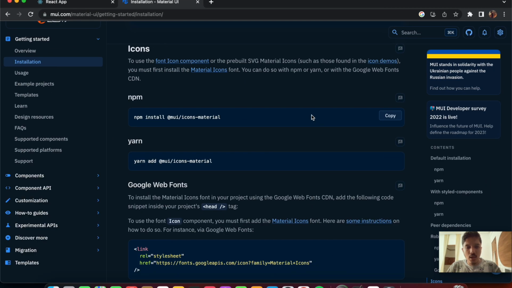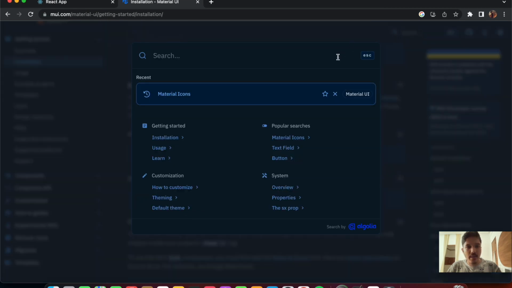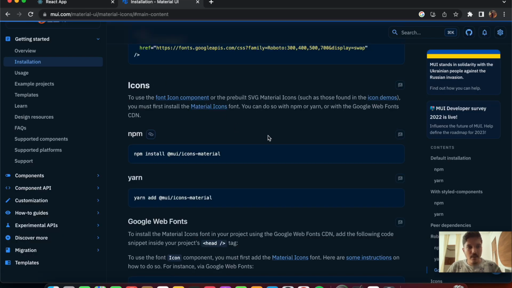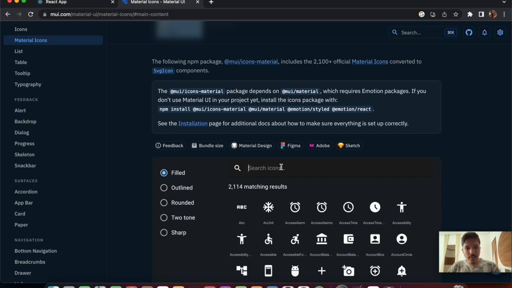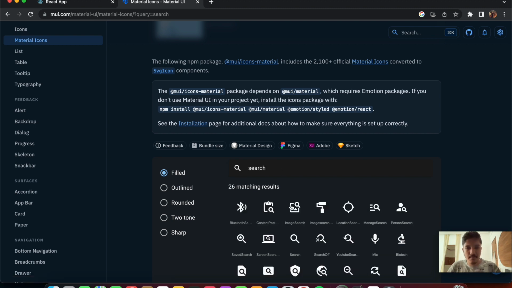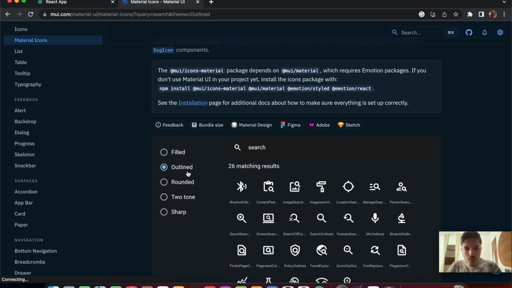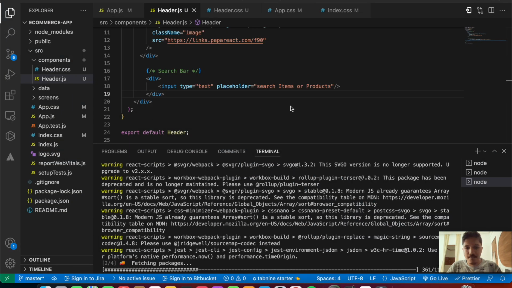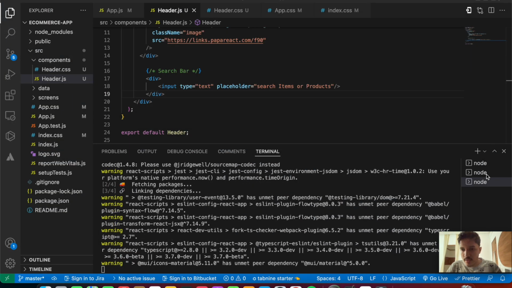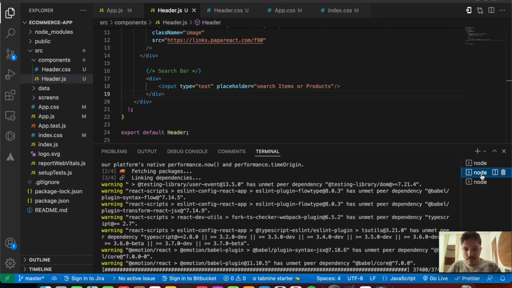Now let's get the icon. Let's go over here and search for the search icon that we have. We're going to say search. Let's go into outlined and pick search outlined. Let's press on this so that it gets copied to the clipboard, and then come back. It's still installing. I think the first one is also still installing, so let's wait for a couple of seconds.